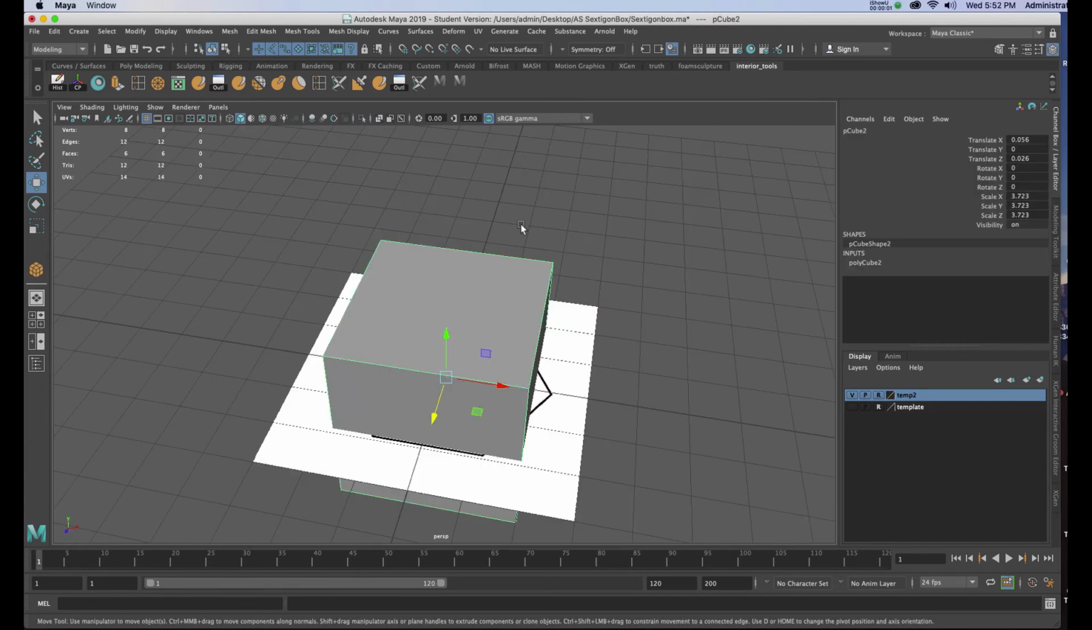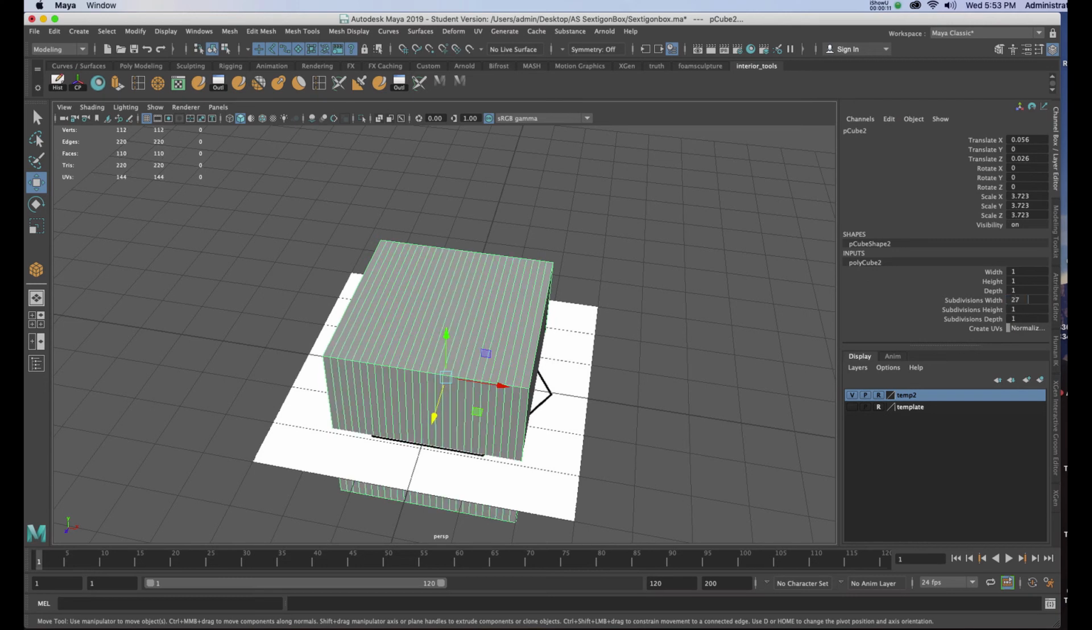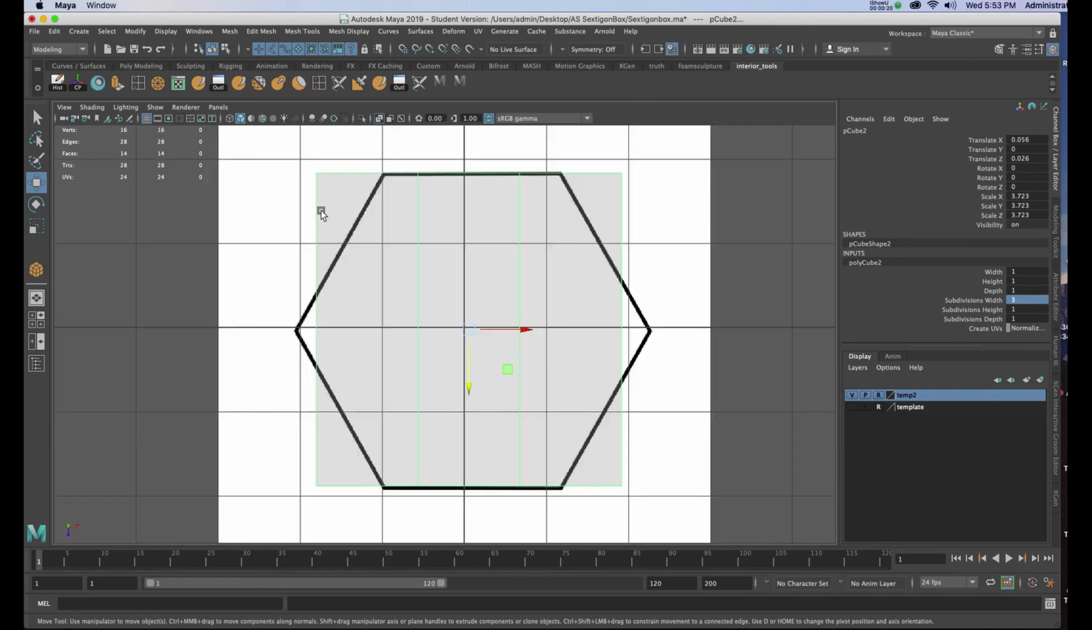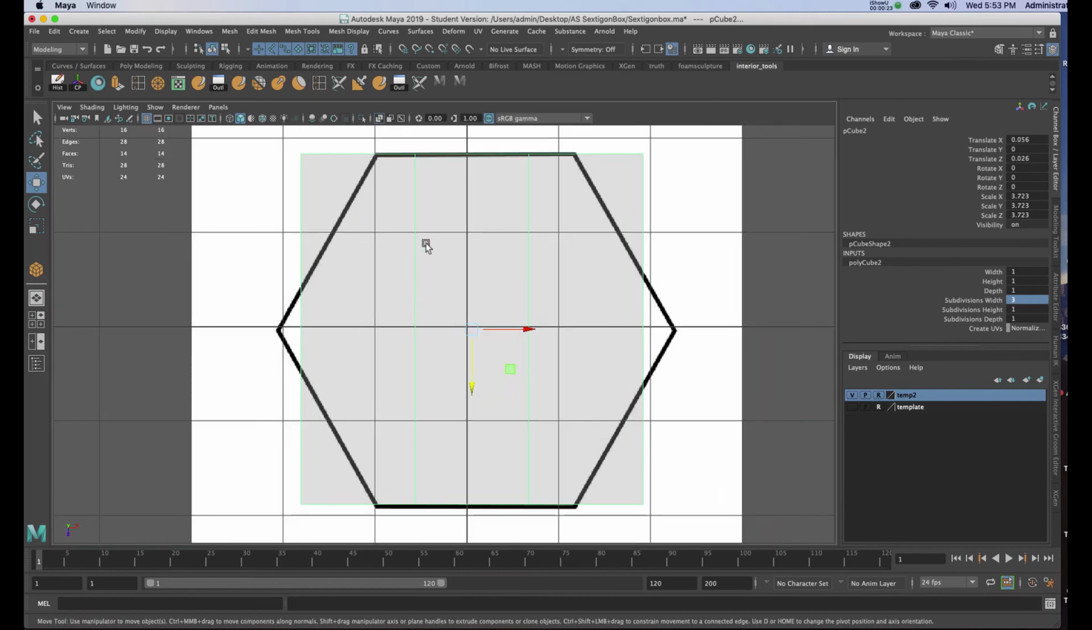Returning to my perspective view, I'm going to go to pCube2, going to pCube2 Inputs, and I'm going to change the subdivision width to 3. I'll return to my top view, and in my top view I'm going to scale the whole cube out so that the tips of the three-sided image are over the template.